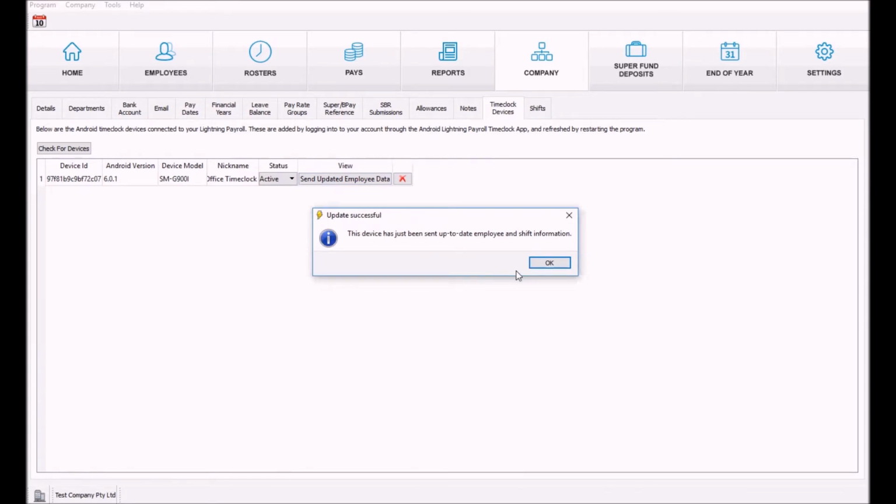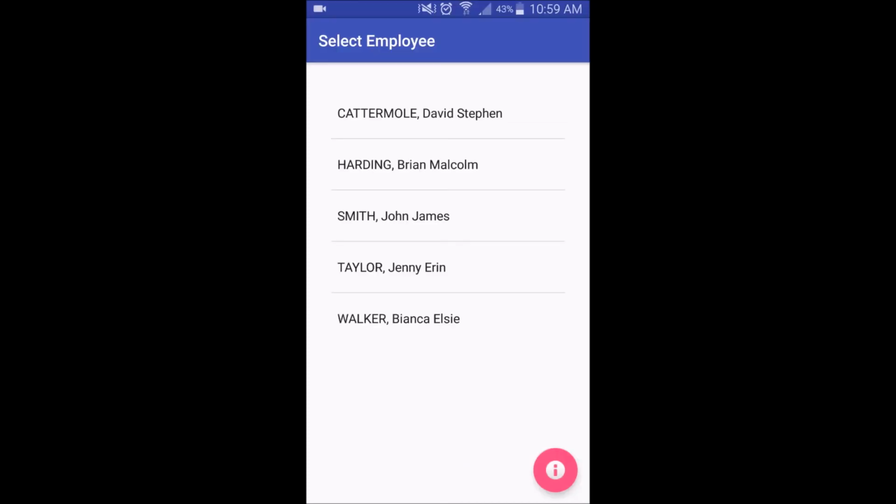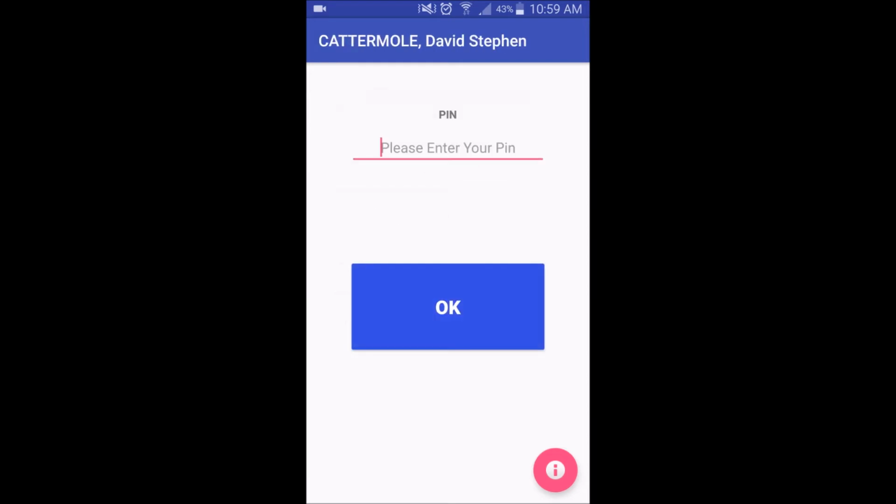To get started using the Timeclock, you can either restart the Timeclock app on the Android or just press the refresh button on the awaiting authorization screen. You will then see a list of your employees ready to be clocked in. To clock in or out, an employee just needs to tap on their name and enter their Timeclock PIN.